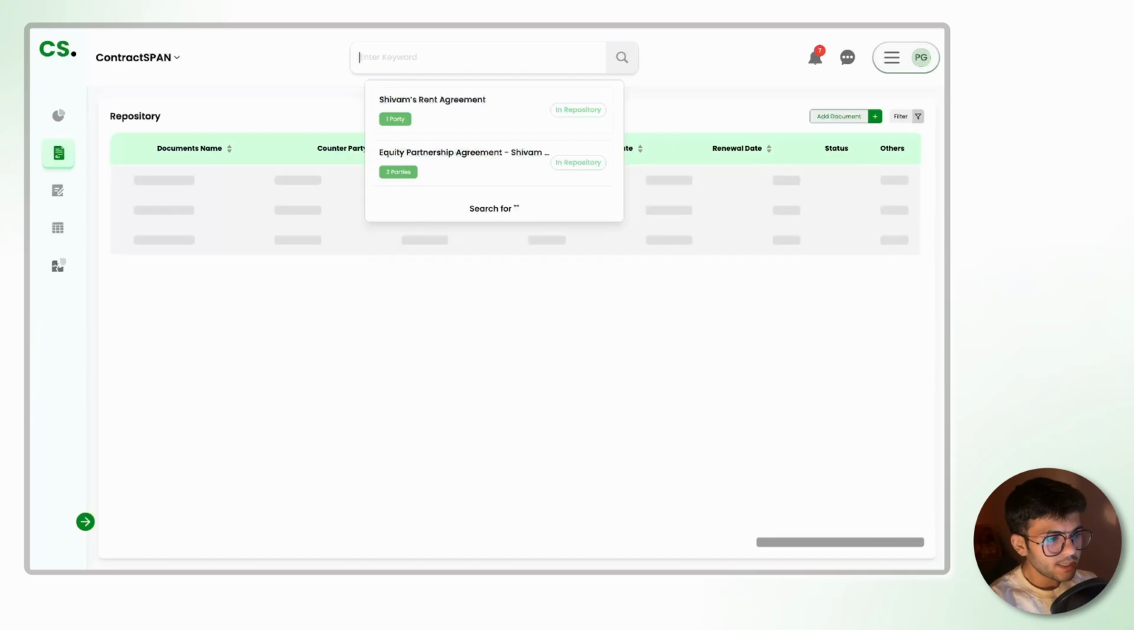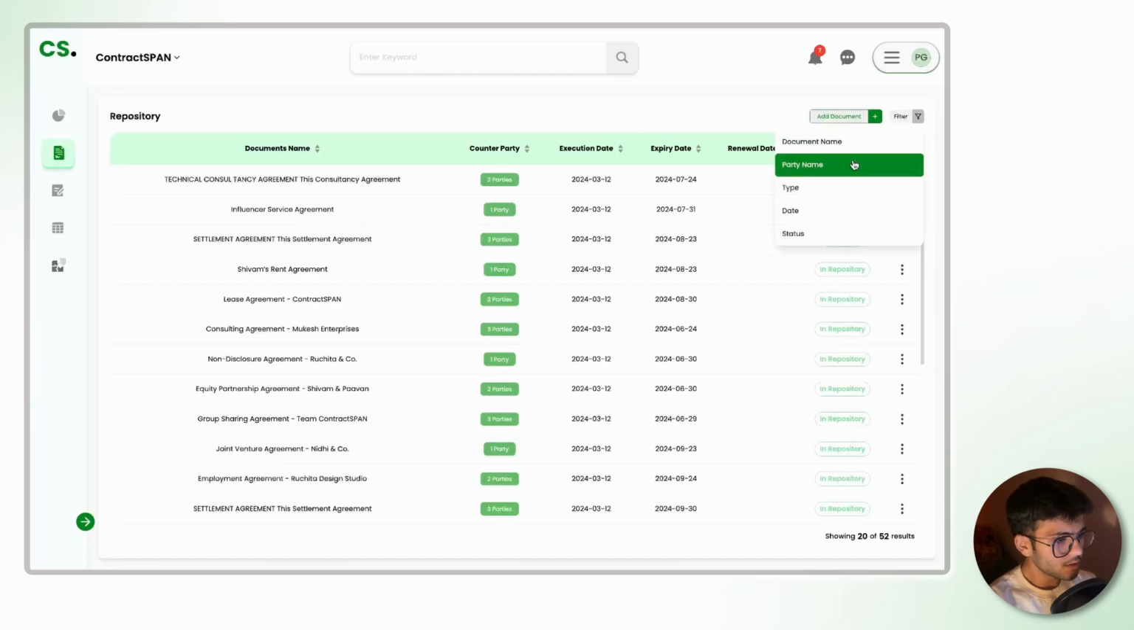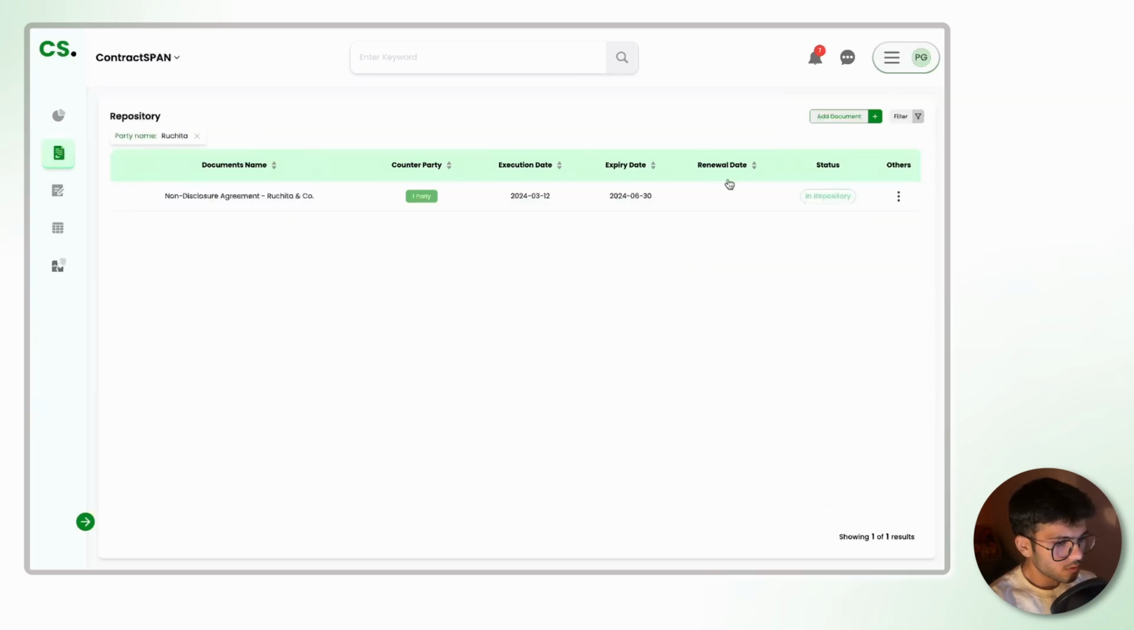You can also go ahead and enter a filter here. So let's go ahead and filter using party name. I'll go ahead and choose, let's choose this one, and there you go.